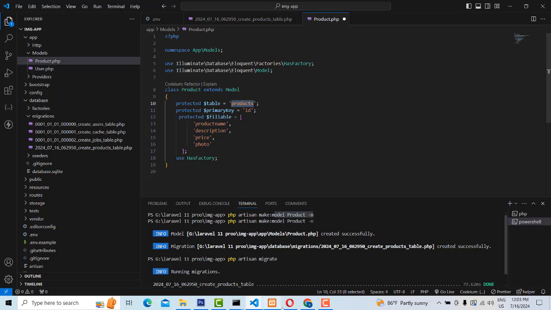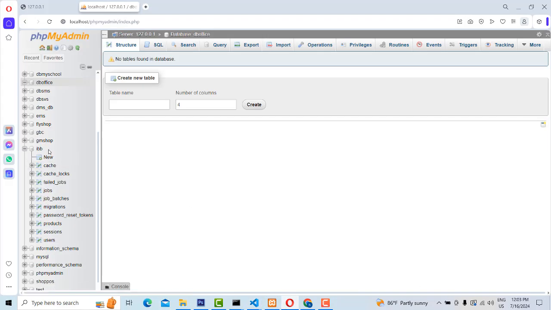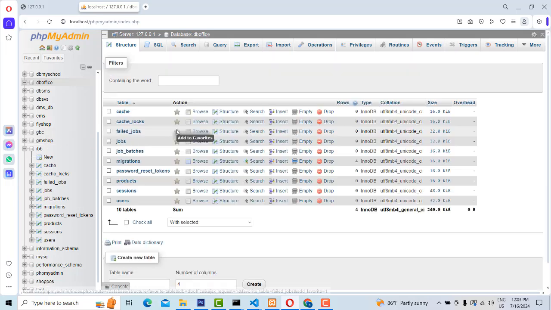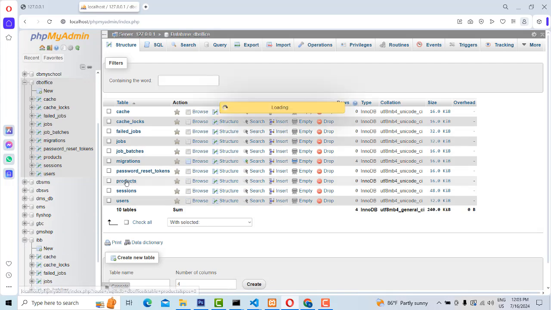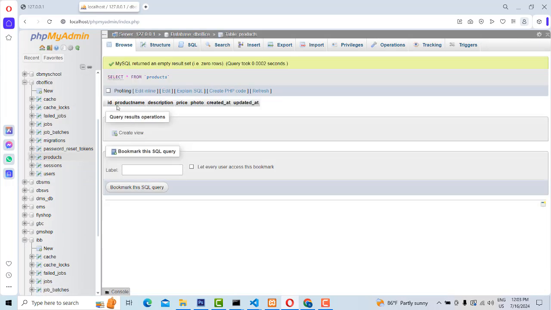This is the table. You can see here. If you go to our shop, which is a DB office here, and refresh it, you can see the products table is created. We already ran the migration command here, and all the fields are created.